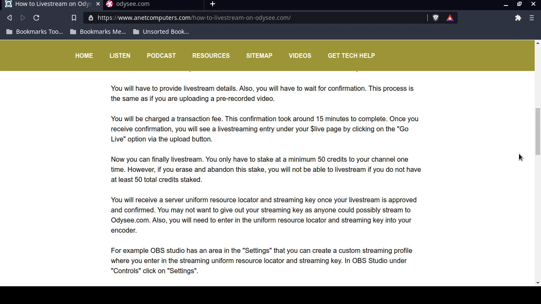This is way too long of a video already. You will be charged a transaction fee. You will have to provide live stream details. You will have to wait for confirmation. Confirmation took around 15 minutes. Once you receive confirmation, you will see a live streaming entry under the live page by clicking on the Go Live option via the upload button.